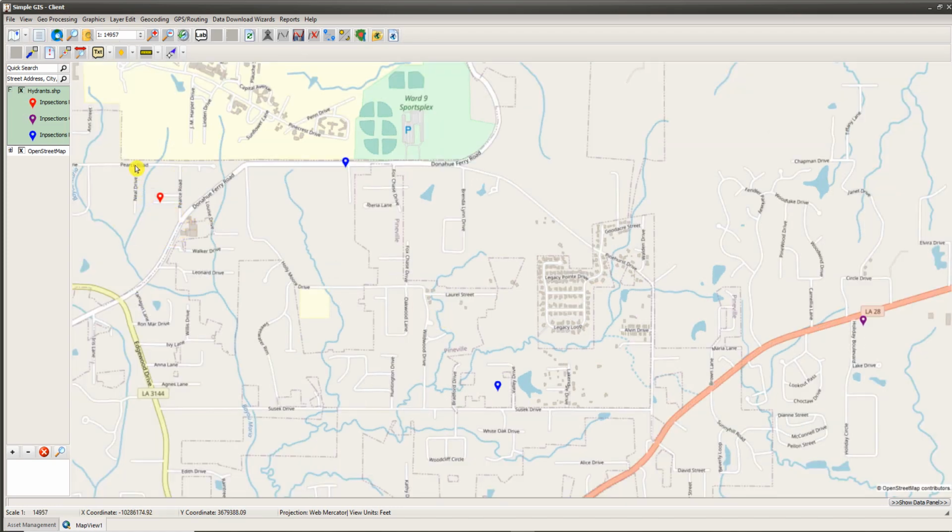If you notice, there's one right here that's red. I have one here that's blue, another here that's blue, and then I have one over here that's a purple color. And so this is based upon the legend that it assigned to my new layer.